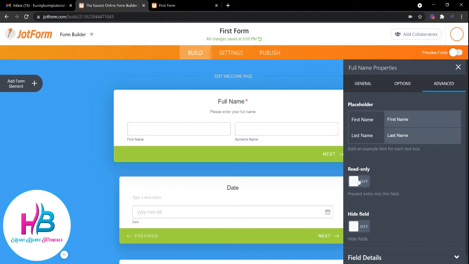The next option is read only. The read only option, you can turn it on if you don't want your user to change the value of a field. Like if it is a result or something like that and you just want the user to see the result, then just make this field read only. The next option is hide field. If you want to display a specific field based on the user response, like if the user response is yes, then ABC field will be displayed.